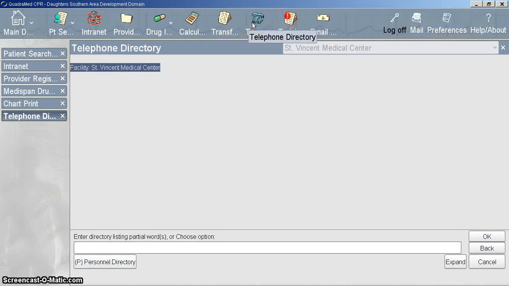Next icon is the telephone directory where you can find physician phone numbers. To do so, read your transaction line, which will always instruct you on what to do next. So here we have enter directory listing partial word or choose option. To look for physician name, you click personnel directory, or you can type in P as you see here in parentheses and click OK, or you can press enter on your keyboard.